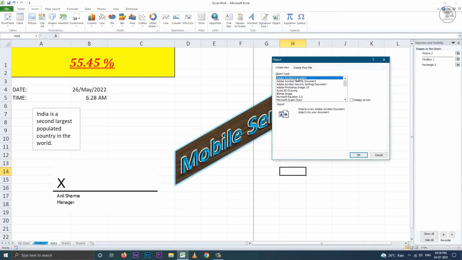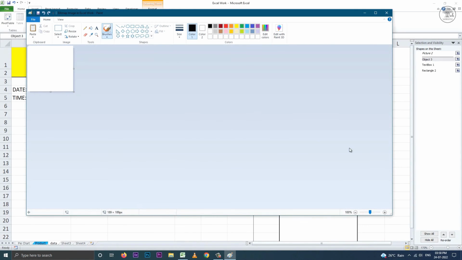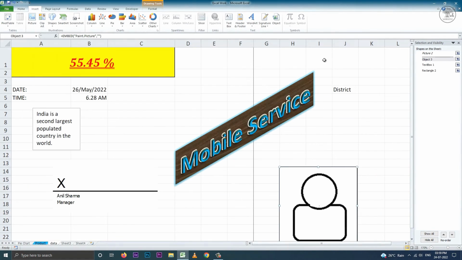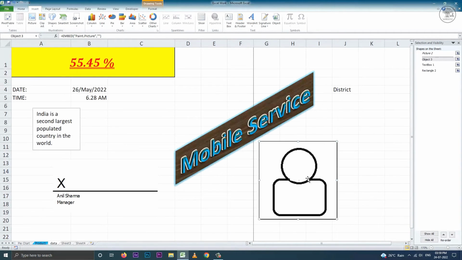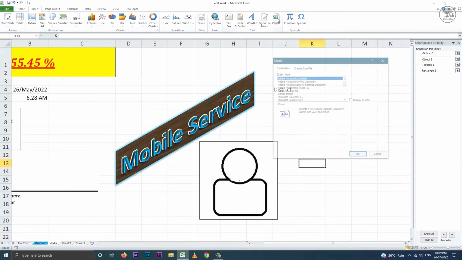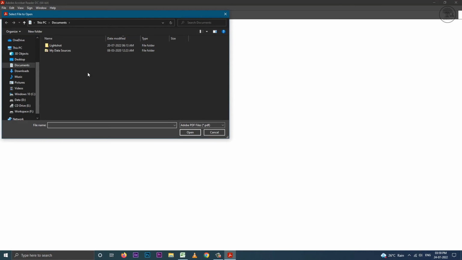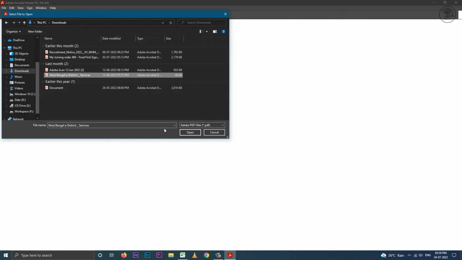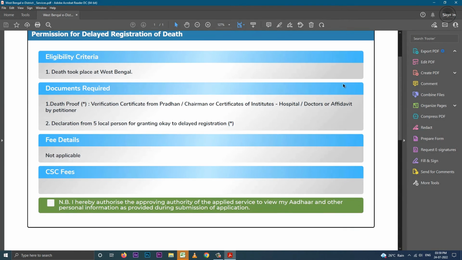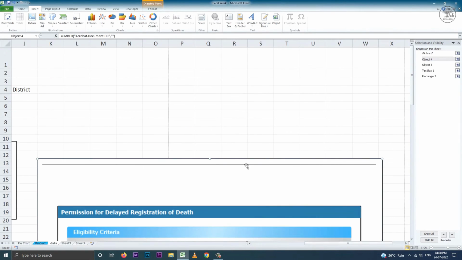This is the Object button. This option is used to import a listed type of file into the sheet. Here I selected Bitmap Image and drew an image, which is automatically imported. Now select Adobe Acrobat Document and choose a PDF file. Close the PDF file, then resize the PDF file in the sheet.